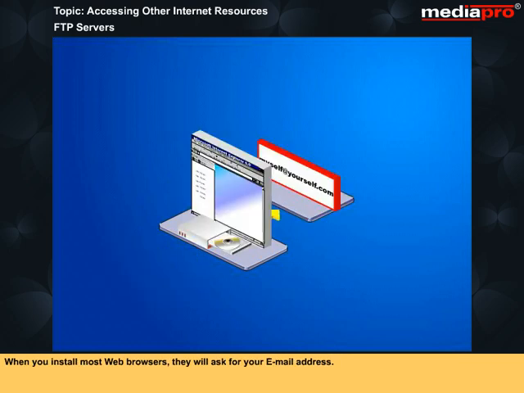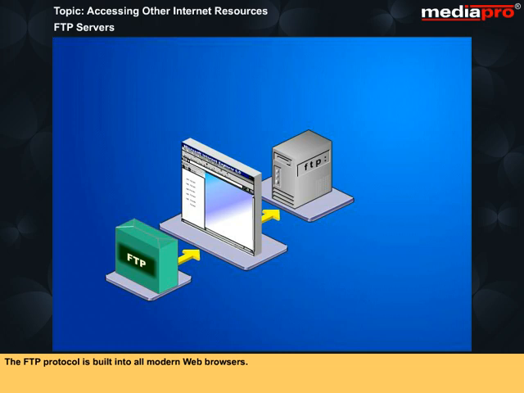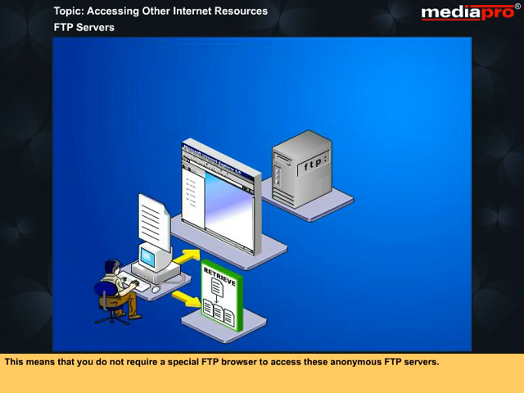When you install most web browsers, they will ask for your email address. Once you have entered this information, the browser will automatically enter your email address as the password when you access an FTP site. The FTP protocol is built into all modern web browsers. This means that you do not require a special FTP browser to access these anonymous FTP servers.